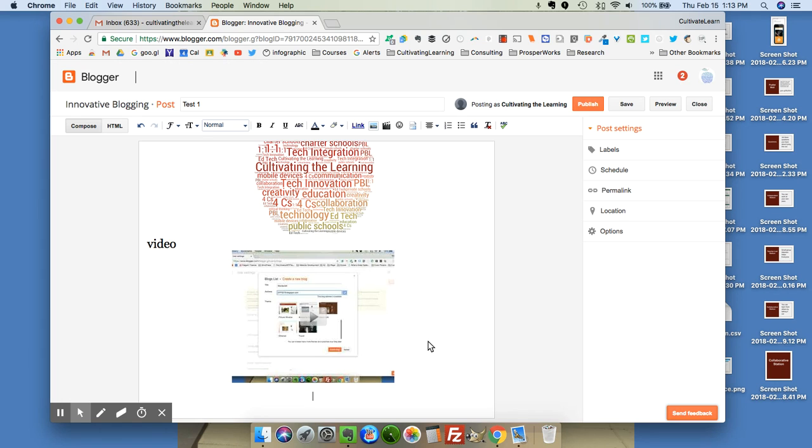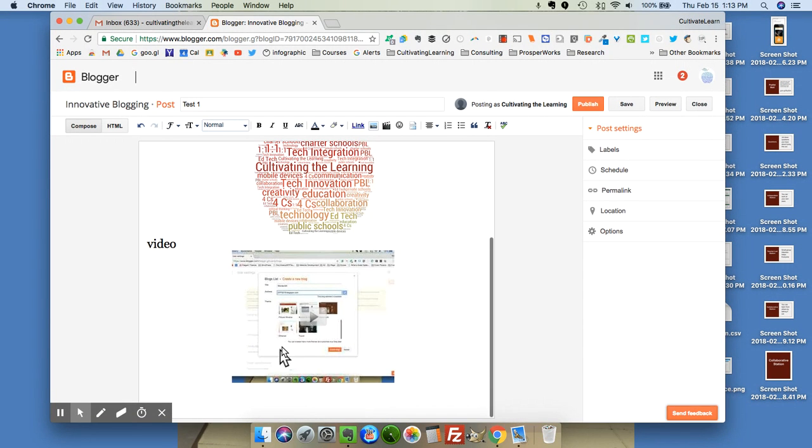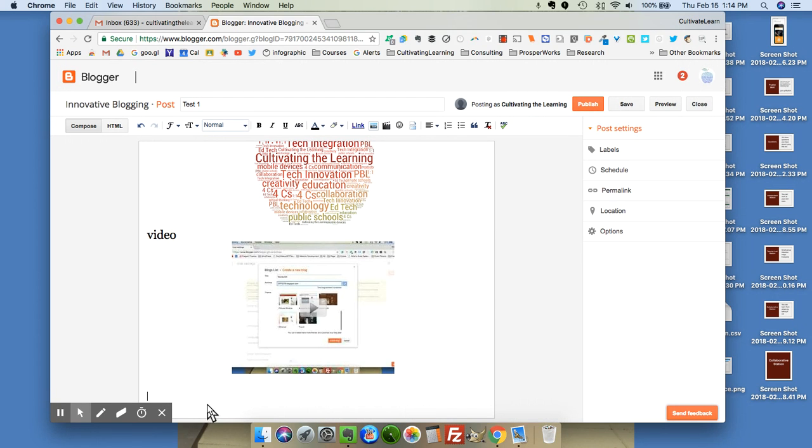They can even record on their phone, right, because the upload from phone was there. So we've got all of those features as well. What was my last thing? Links. Okay, so let's just say that the kids want to link to something. And you can see that I'm centered right now, so I need to go back and left justify. All right, so here we are.